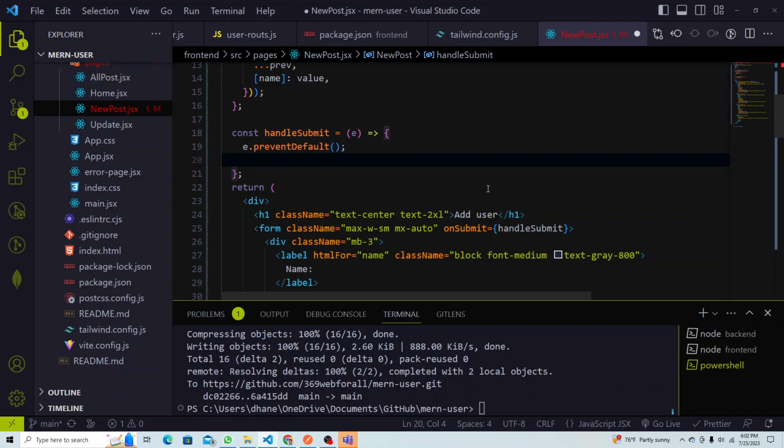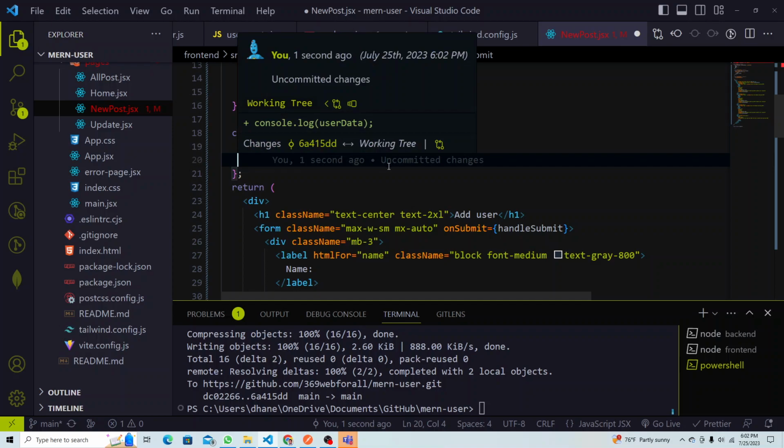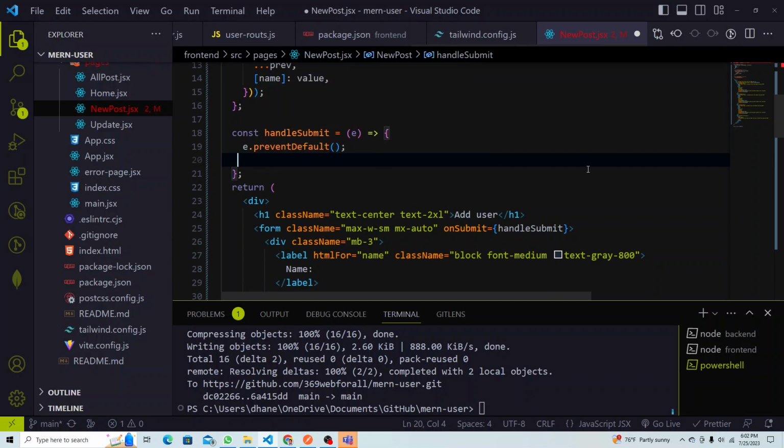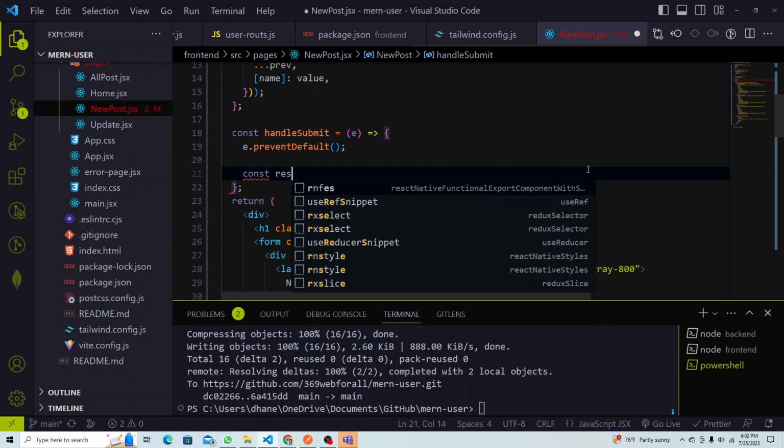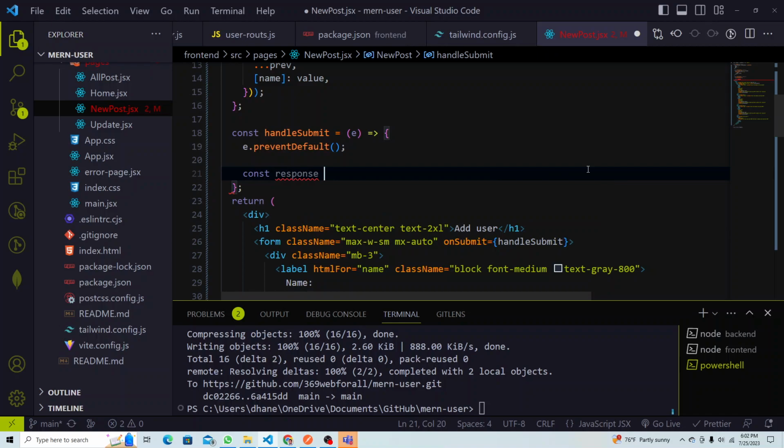What I'm going to do, I have prevent default already, right? So now let's write it here. Maybe we can say const response. Okay, one thing now, we have to make this function asynchronous. You know why? Because we are going to add something to the database that is time taking. Async. Clear? So response equal to await fetch. Now fetch is the fetch function.